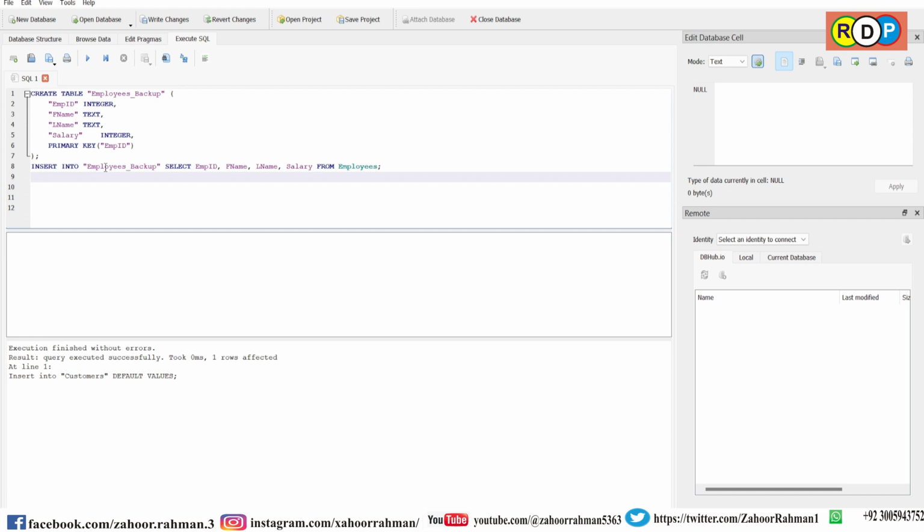So let's see whether we can create employees backup and select all the data from the employees table and put it inside it. So it will be considered as a backup one. Let's execute it. Yes, we executed it successfully.